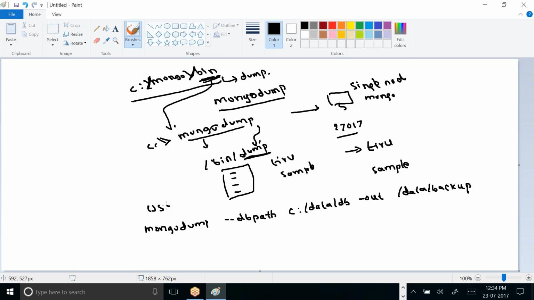Okay, before that you should use the database name so that you will be connected to the database and all the associated things will be listed.